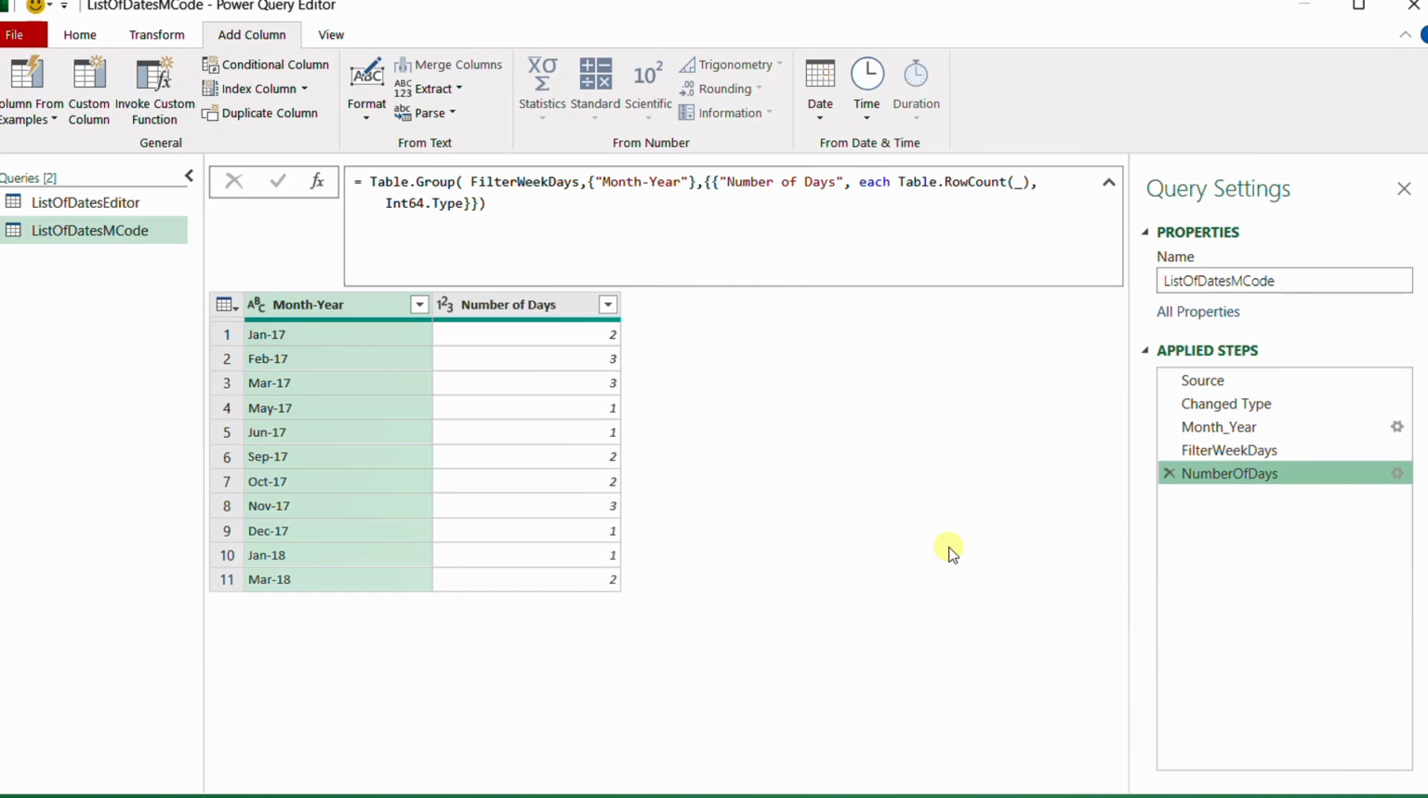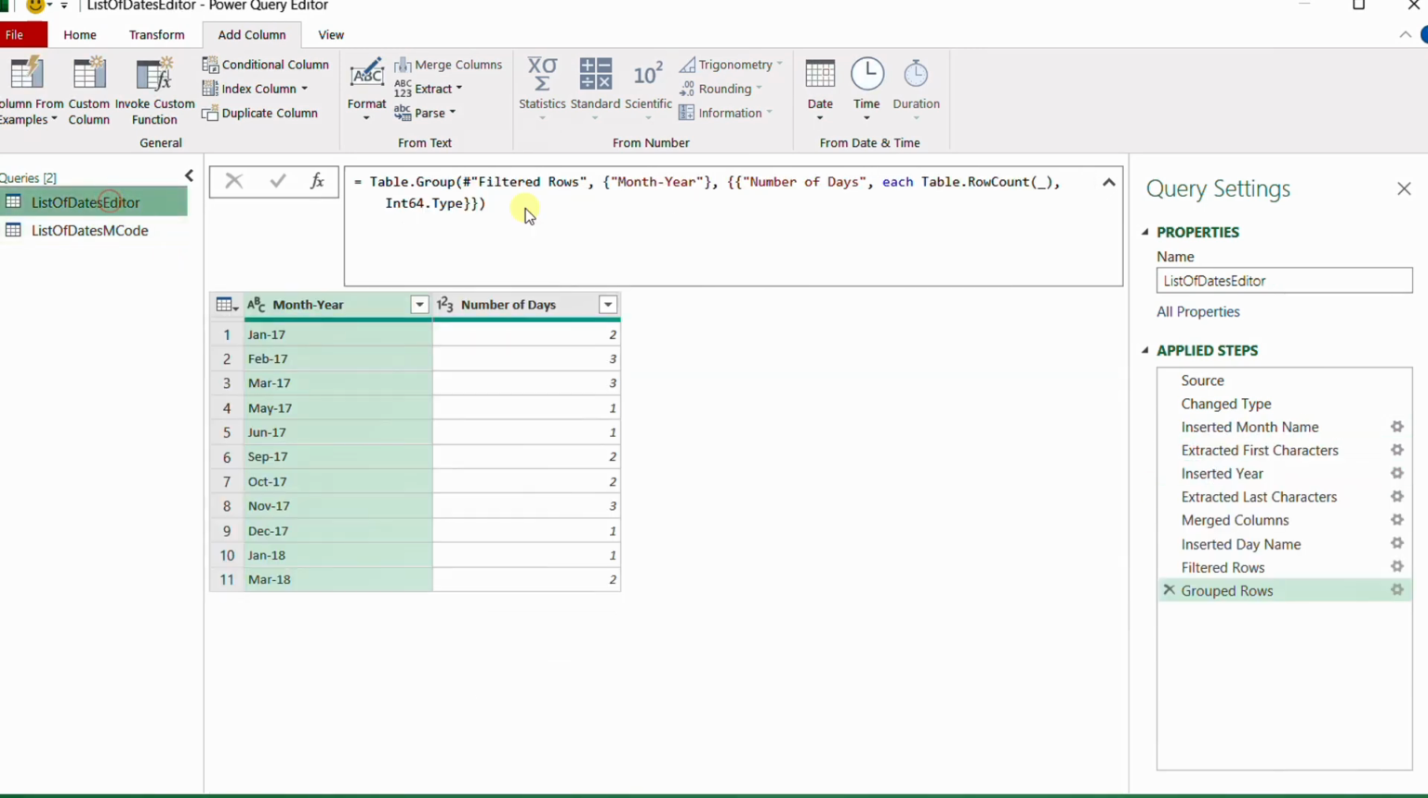Let me count the number of steps that we used in each query. In the M code query, after the source and change type, we have 1, 2, and 3 steps. If you compare this to the other one using the Power Query editor, you'll see that we have 1, 2, 3, 4, 5, 6, 7, 8 steps. So you managed to reduce the number of the steps from 8 to only 3, and you managed to learn 9 new M code functions. I think that was very useful. 9 M code functions, and also we learned how we can use the Power Query editor to self-learn M code functions.